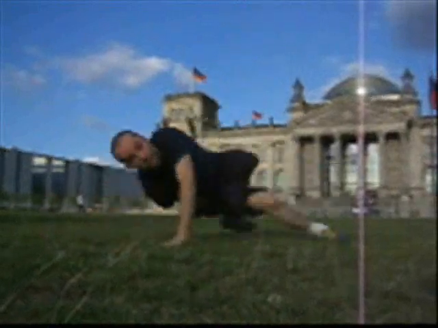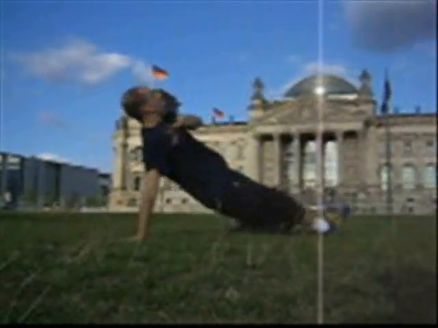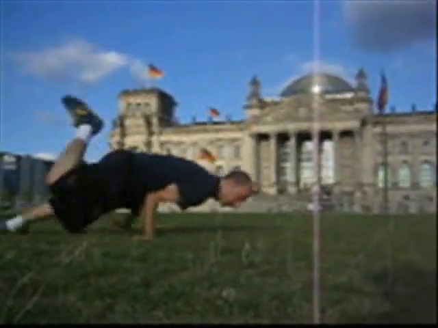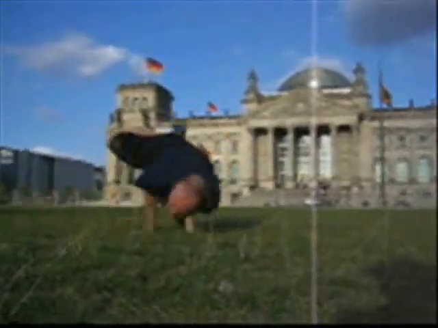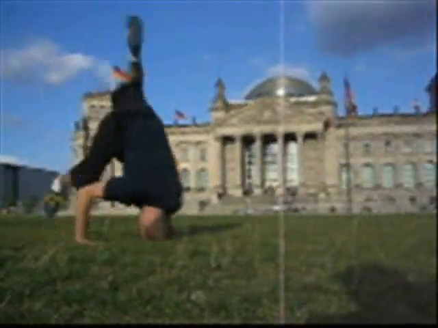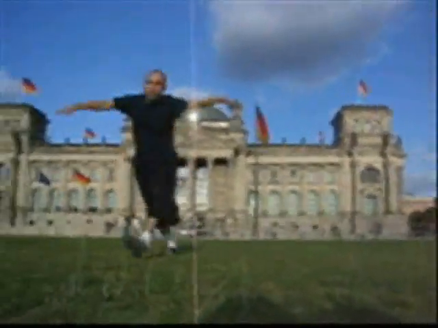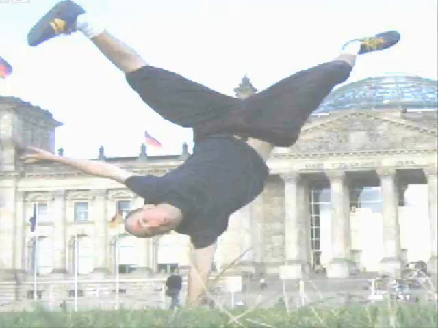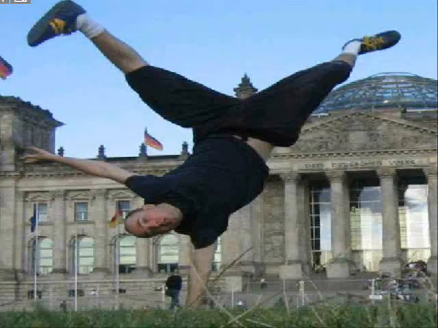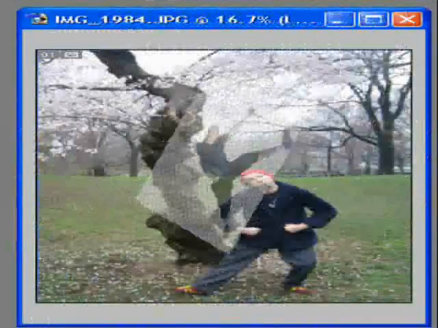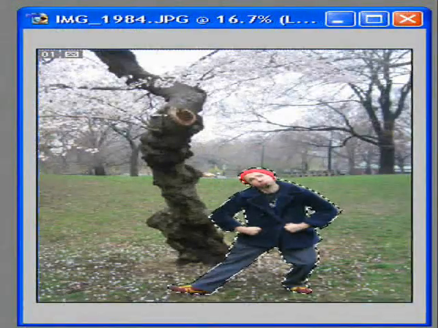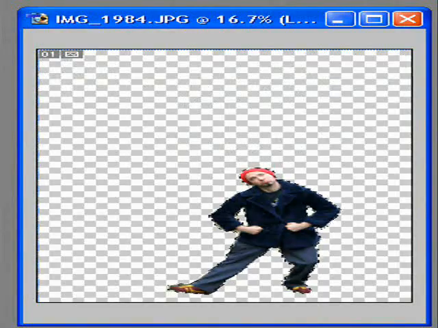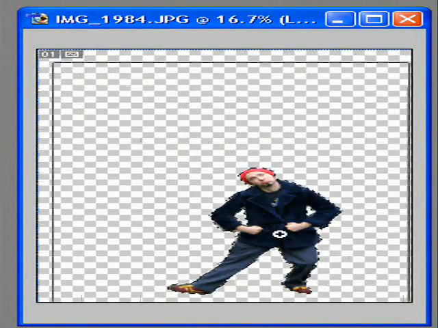Say you're breaking, and you got most of your moves down the way that you want them. But there's just that one hand freeze that you can't hold long enough. So you take a picture of yourself, download it to your computer, and cut it out. Then maybe you have another picture of yourself sitting on your computer that doesn't have anything to do with dancing. Take that picture and cut it out too.